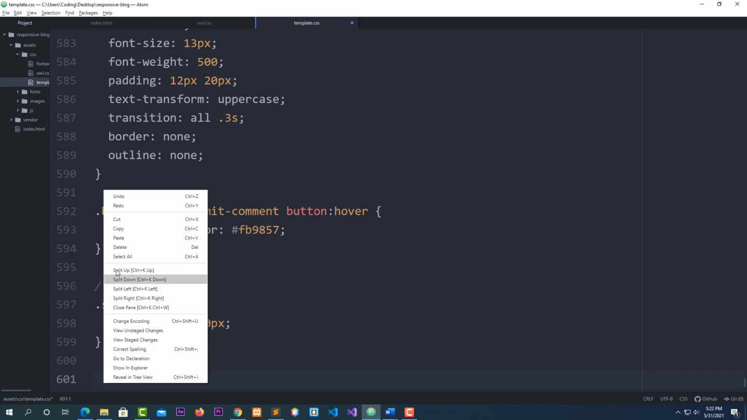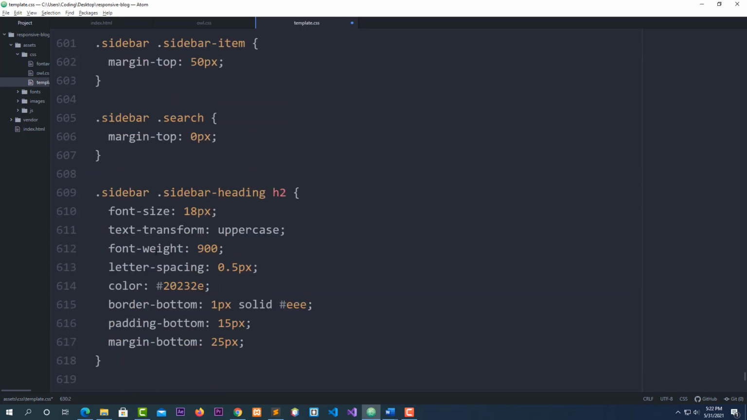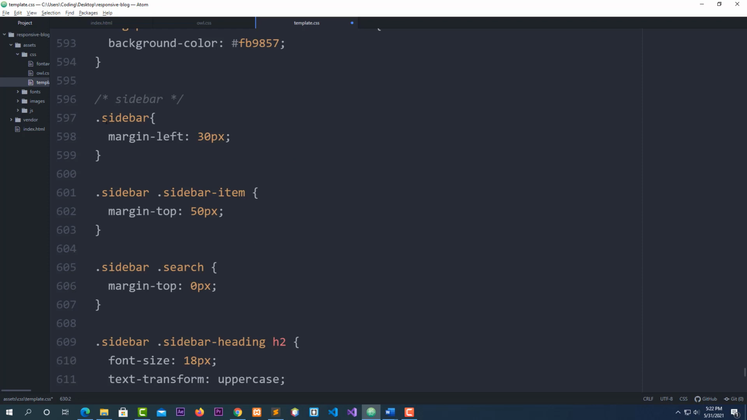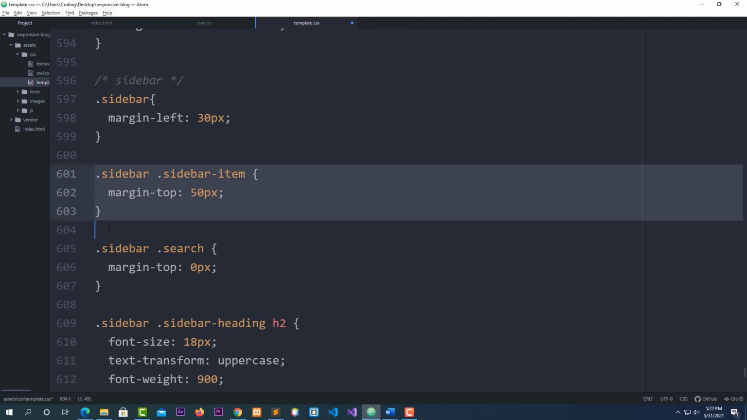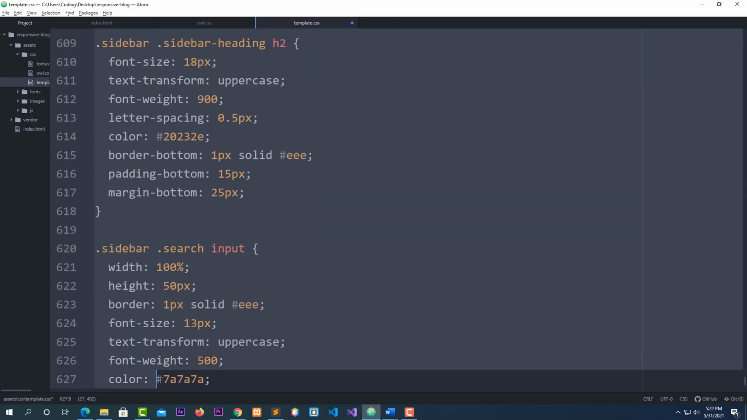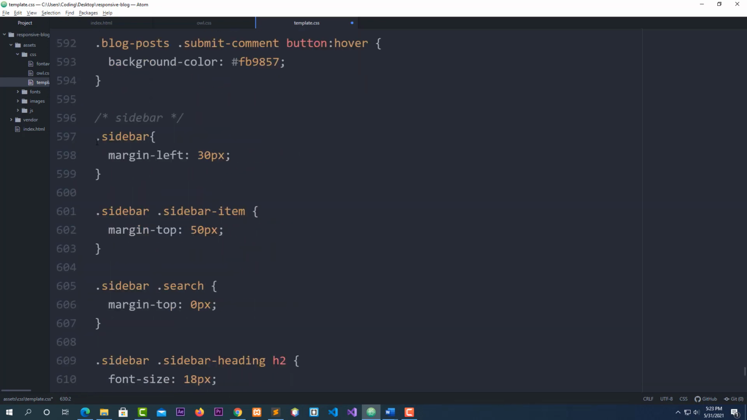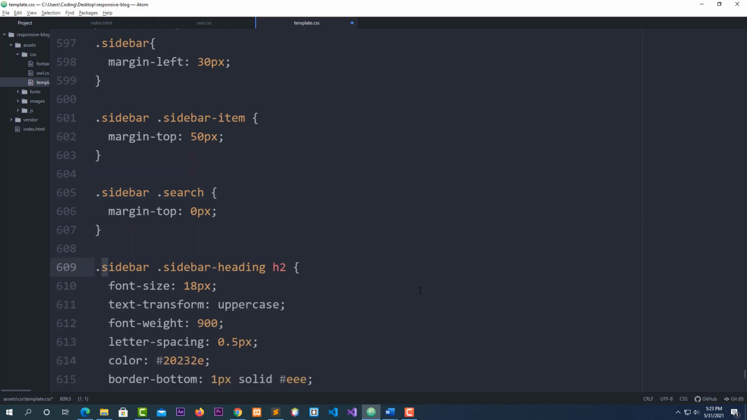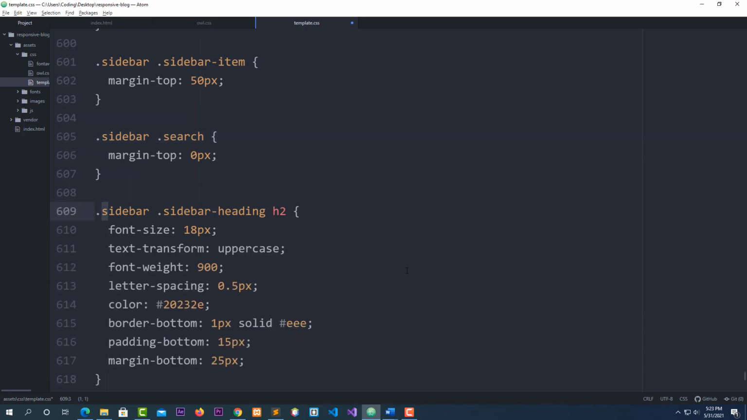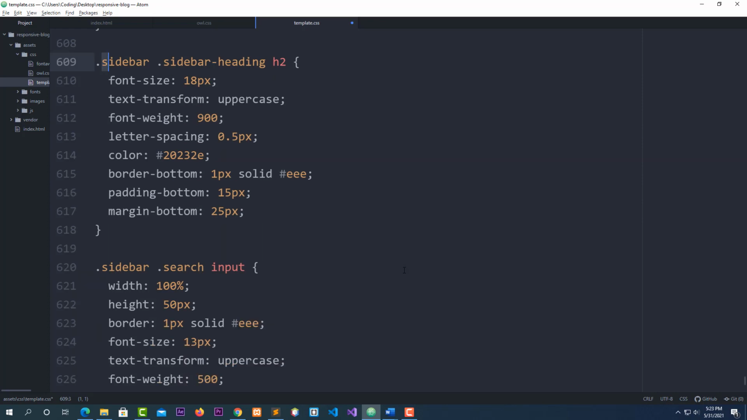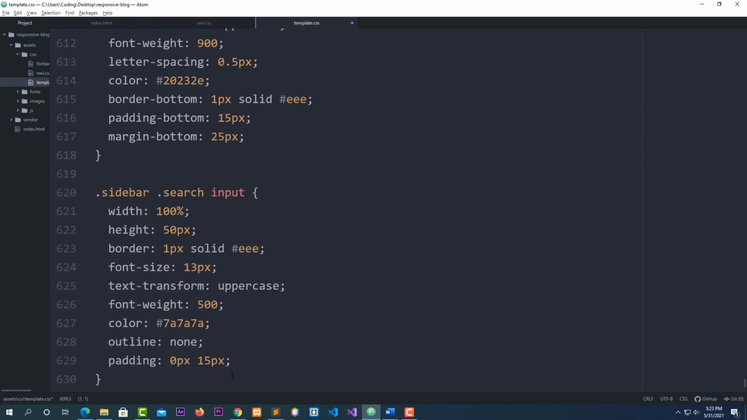I put this code for you. Remember, we start with the sidebar, and I just paste this line of code for you. Okay, let me scroll up a little bit again. We start from here, take this line of code. Okay, let me scroll down, okay, finish here.